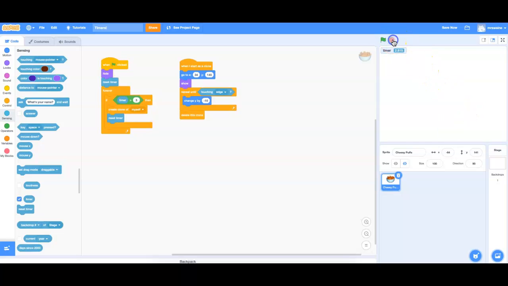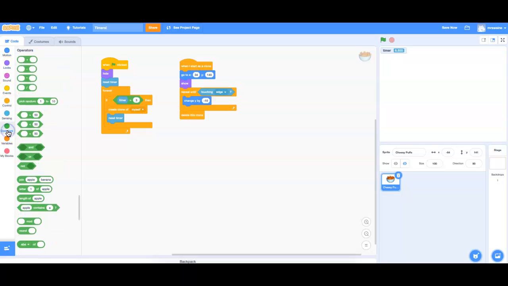So if I wanted it to fall from a different place, I could go back here to Operators, and instead of putting a 34 here for the X coordinate, I can pick a random number between, say, -150 and 150. And what that means is it's going to pick a random spot at the top of the screen, always the same height, but it's going to be randomly distributed in the horizontal direction.